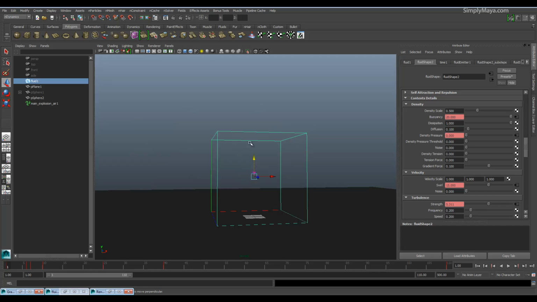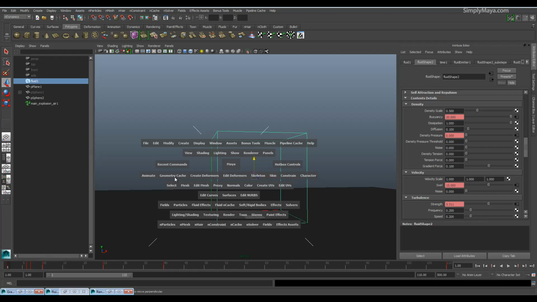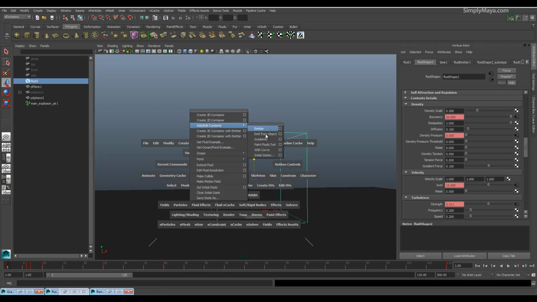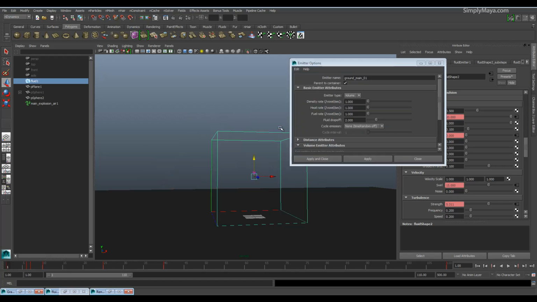And that sounds a bit strange because I don't actually want to emit anything into the container, but I can use the speed property of the emitter to influence the fluid that's already in there. So let's go down to Fluids and Effects, Add Edit Contents, and let's just plump an emitter in here. Now by default that will be set to Omni.